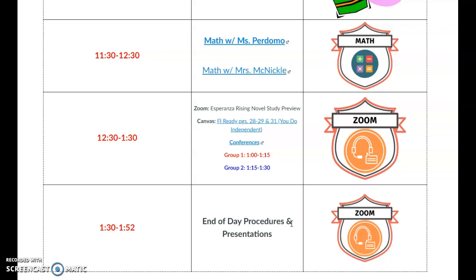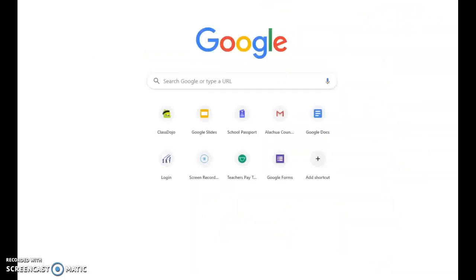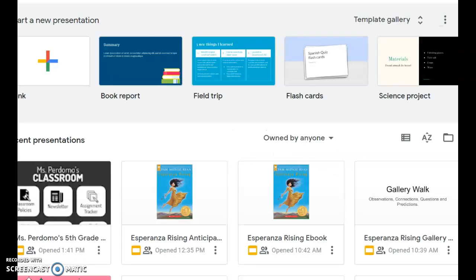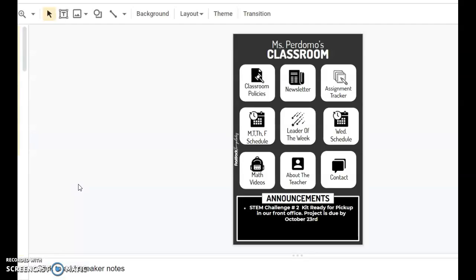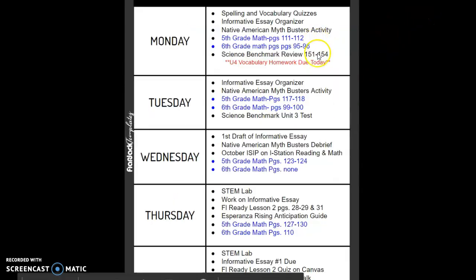If at any time you're wondering, how do I access these activities and make sure that I'm keeping on top of what exactly is due so I can make sure that my child is completing all of these activities? If you head to Ms. Perdomo's 5th grade website, I try to update this every week. I'm better at updating it midweek than I am at the beginning of the week, just because of the sake of time. But if you come to the website and you click on assignment tracker, you'll see all the assignments that we worked on this week.